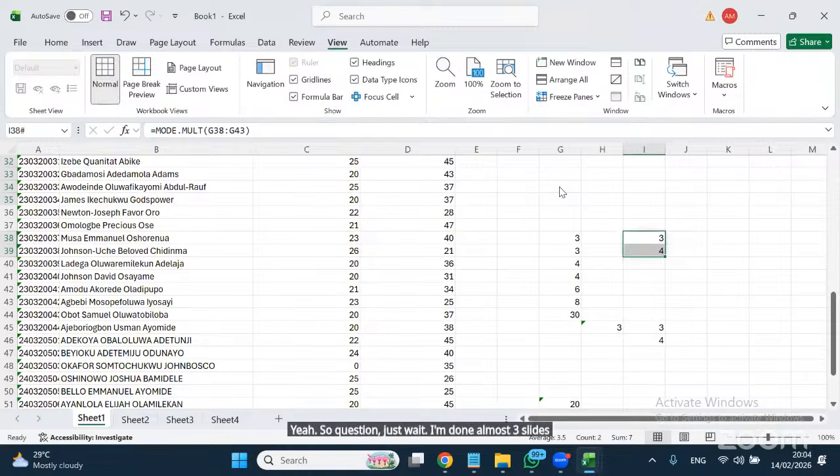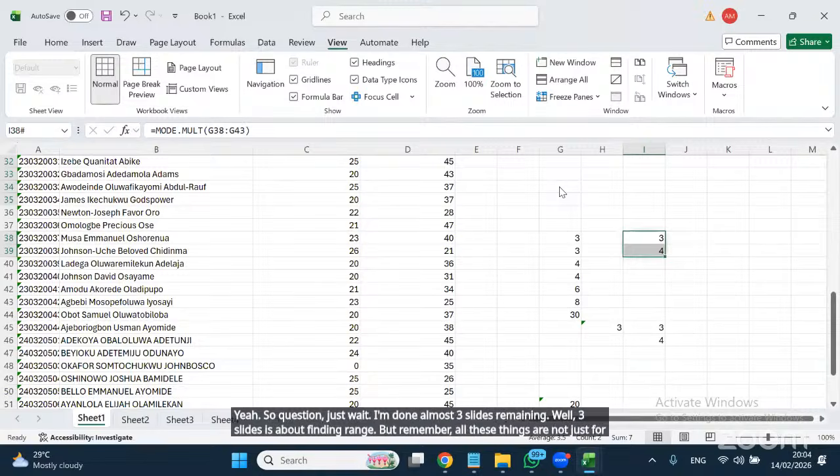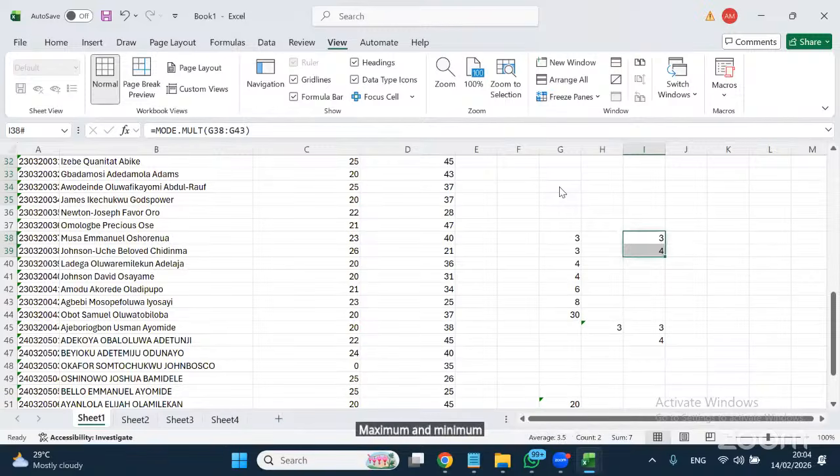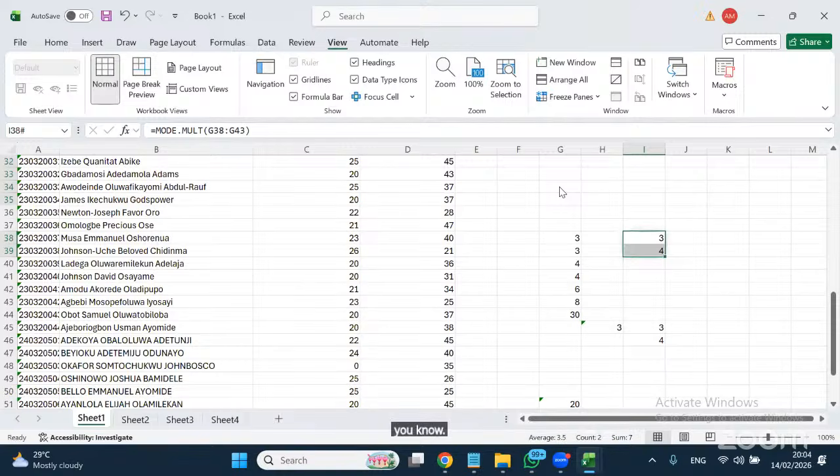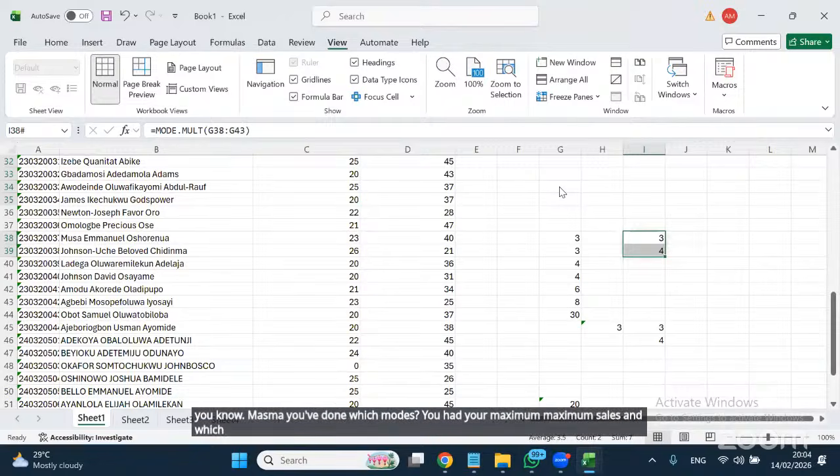Well, the 3 slides are about finding range. Remember, all these things are not just for textbook purposes or past exams. If you look at it deeply, you see applications in your various fields of engagement, your businesses. So you want to know the maximum and minimum. The person who scored the highest score and the person who scored the lowest score, what was the difference? Or your sales, the maximum sale you've done, which month you had your maximum sales, and which month you had your minimum, and what was the difference? So the formula is there.